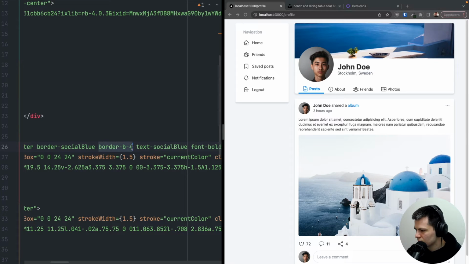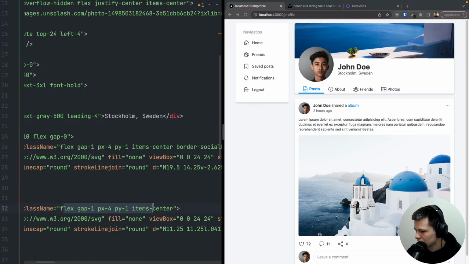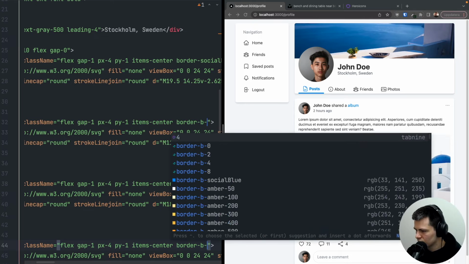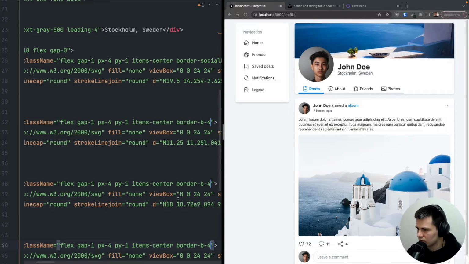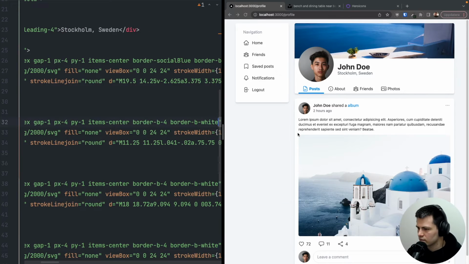So let's add this border bottom of 4 on all other elements. So we have 3 more that we want to add border bottom of 4, but now it's grayish, and I want to make it border bottom white. Yeah, something like this will work.